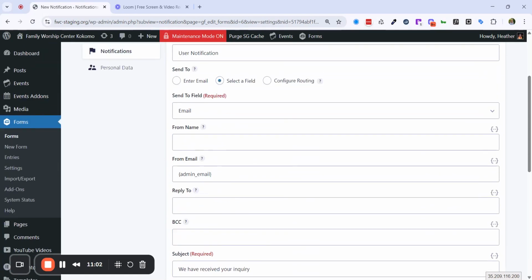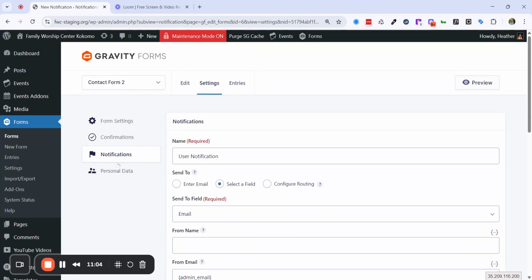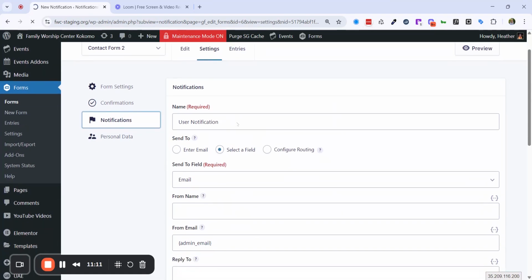So that's the email that's being sent to the customer. And then there's another email that goes to the administrator, and it is basically set up the same way.